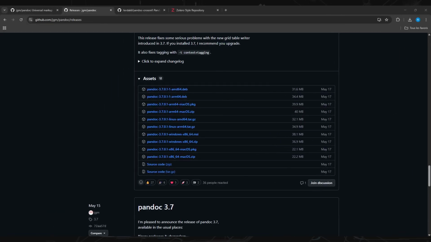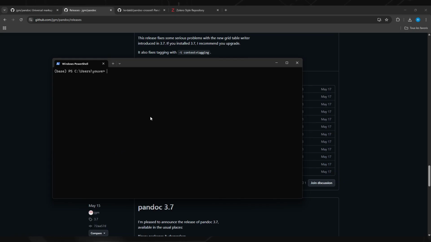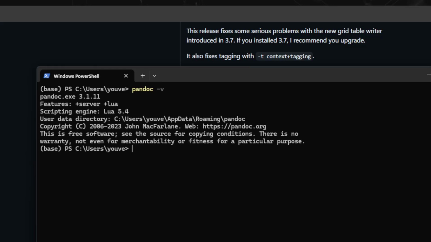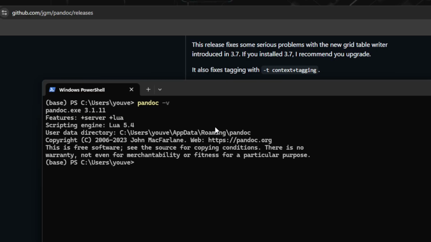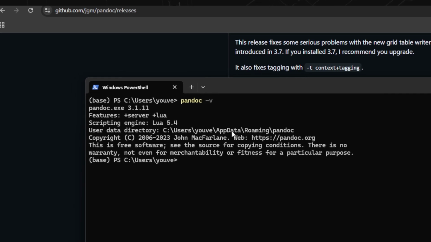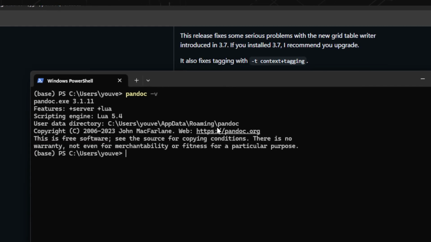Once you go to your terminal, you will see something like this. Let me clear this, and if we type pandoc --version, you should be able to see something like this. In my case, I have Pandoc 3.1.11, with all of that information like the server, the version of Lua, and where the user data directory is.